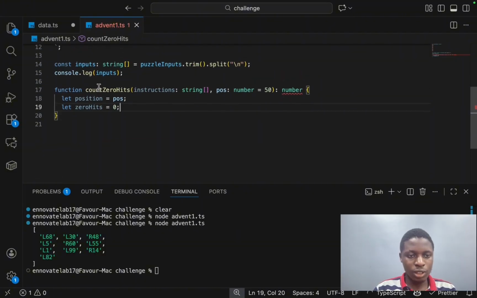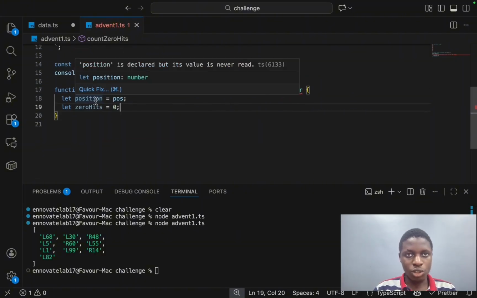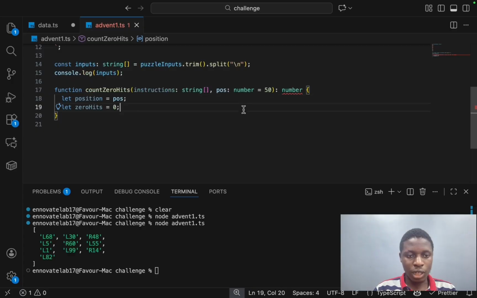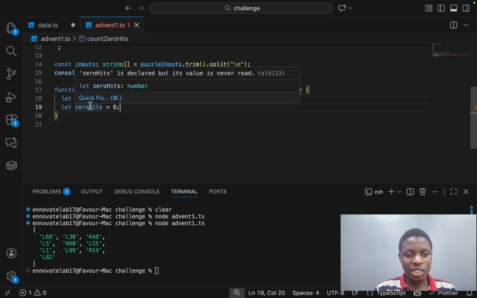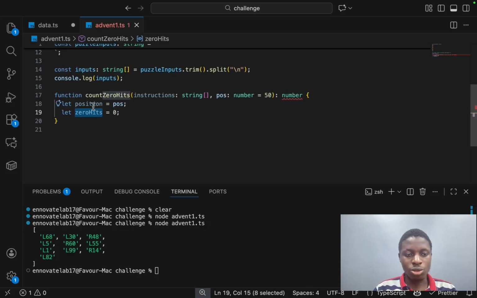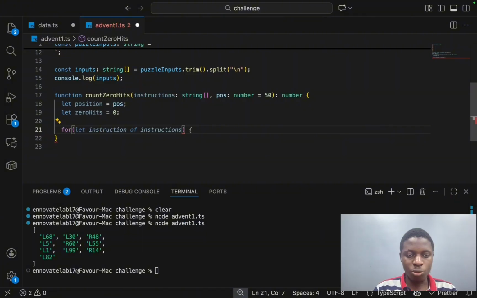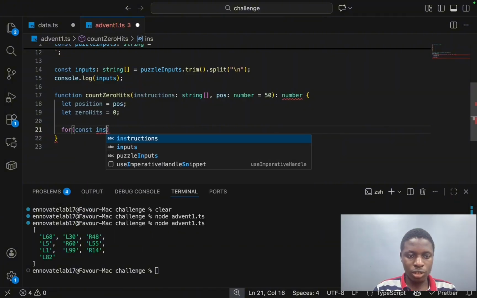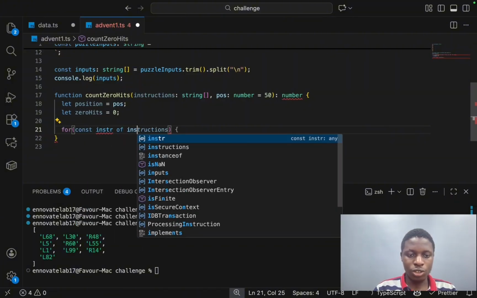So the first thing I did here is I defined my position, which is 50, and I also defined how many times I have gotten to a number of 0, or hit those positions, which is going to be 0. So the next thing I'm going to do is loop through const instruction of instruction.